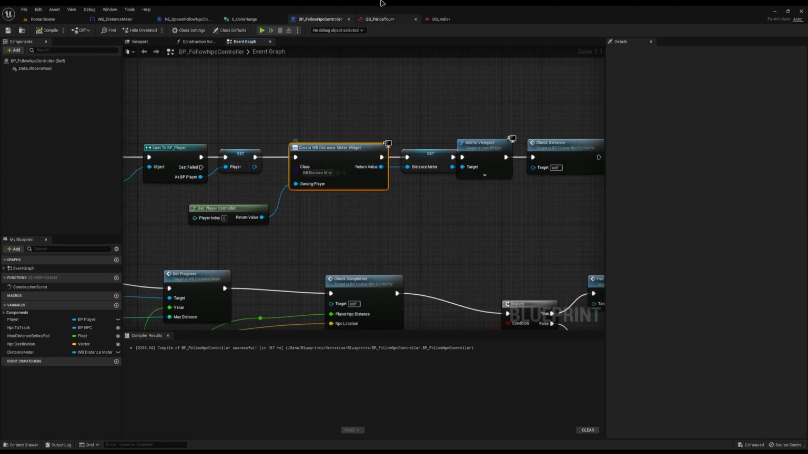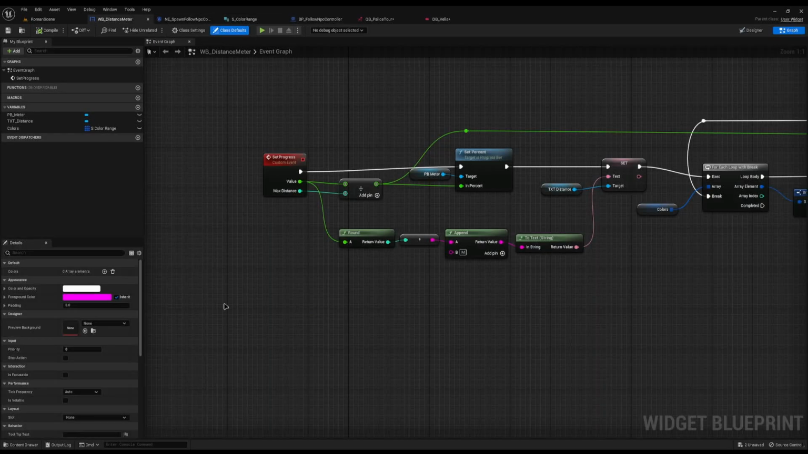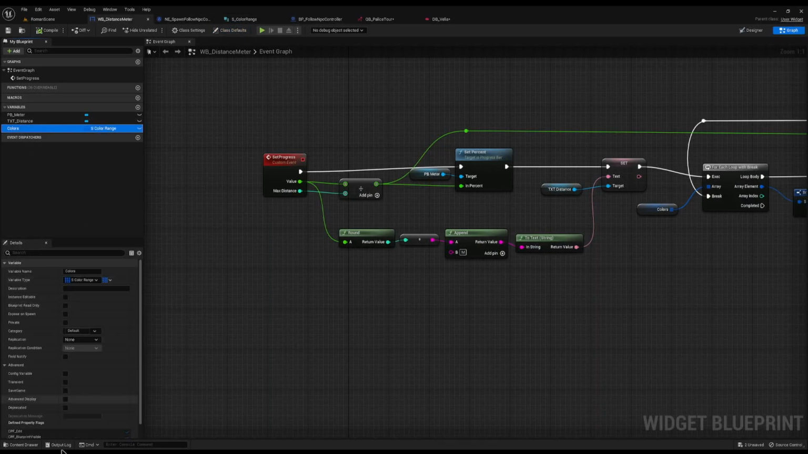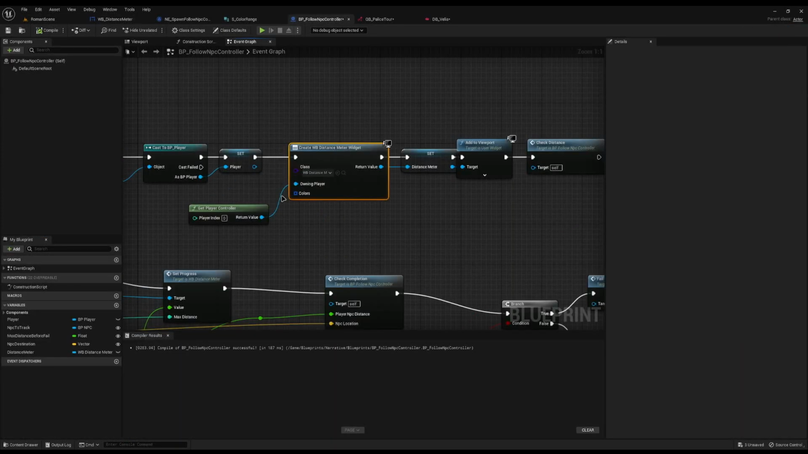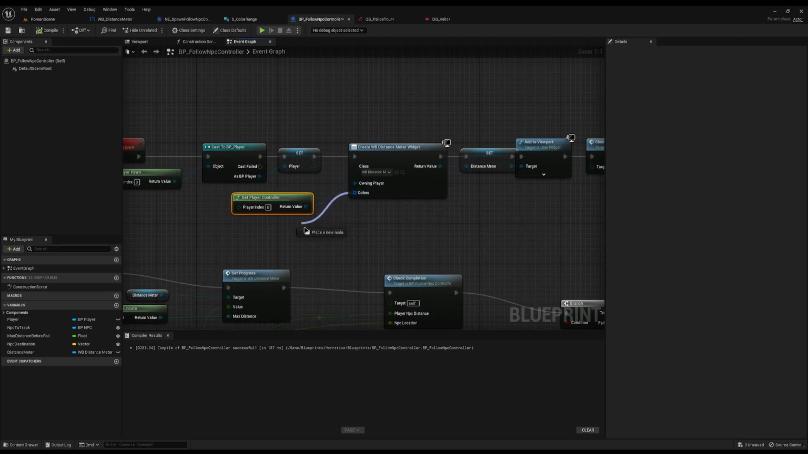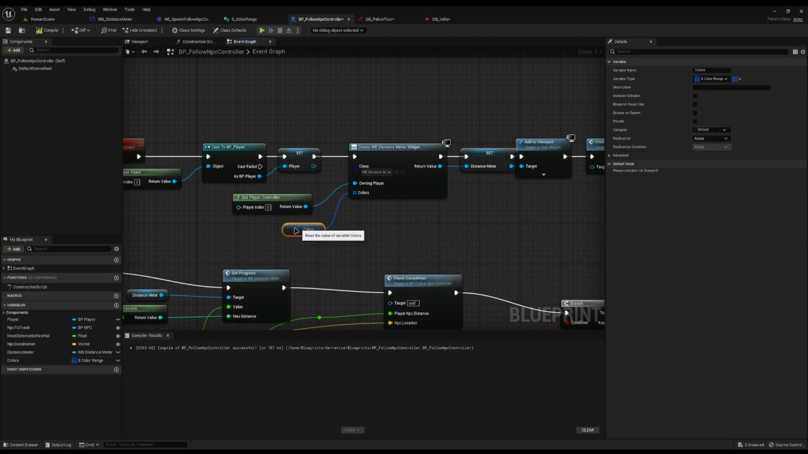Jump back into your WB distance meter, click your colours variable and tick the instance editable and expose on spawn. Compile and save. Now go back to your Follow NPC controller, right click the widget and refresh. You will now see that we have the colours variable appear, so we can set it. Drag off this and promote it to a variable. Make it instance editable and expose on spawn also.